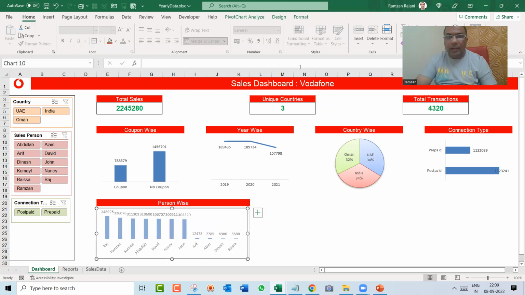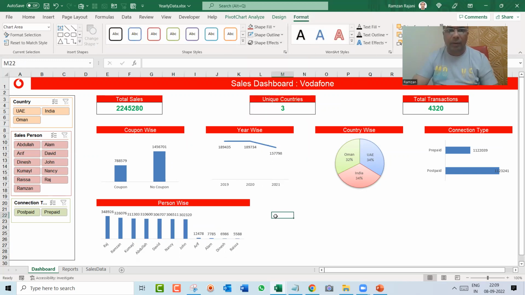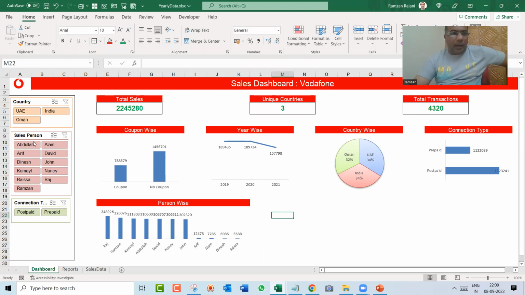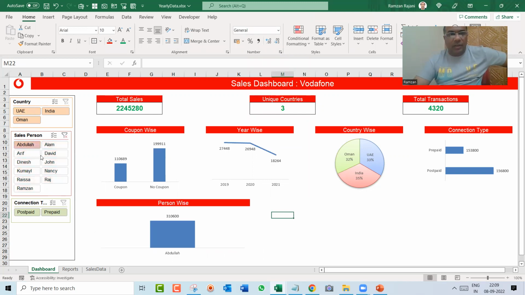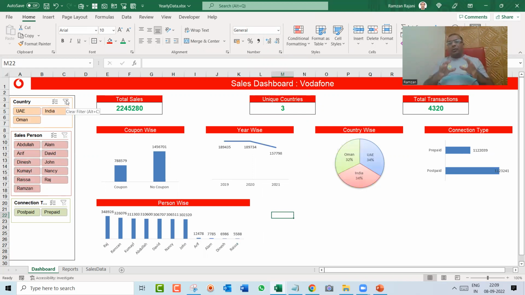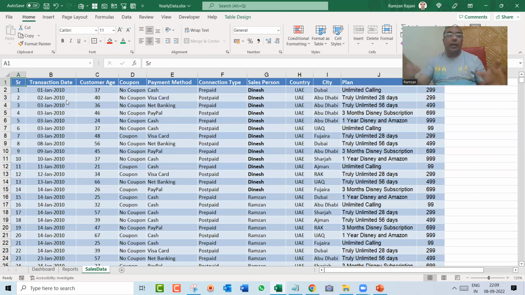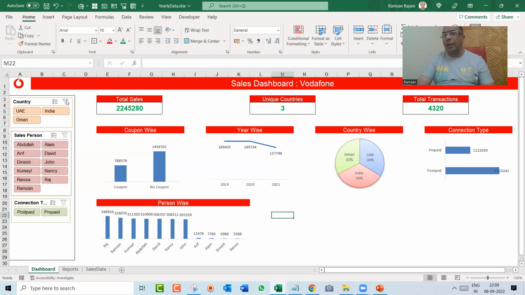Lovely. Let's remove the shape outline. No outline. Got it? So now when I click on Abdullah, everything is changing. If I click on UAE, you are getting UAE people details. It's amazing. You see how the sheet was looking and how beautiful we made it. This was the data which nobody can understand. You converted this data into meaningful reports, and on that you created all these things.